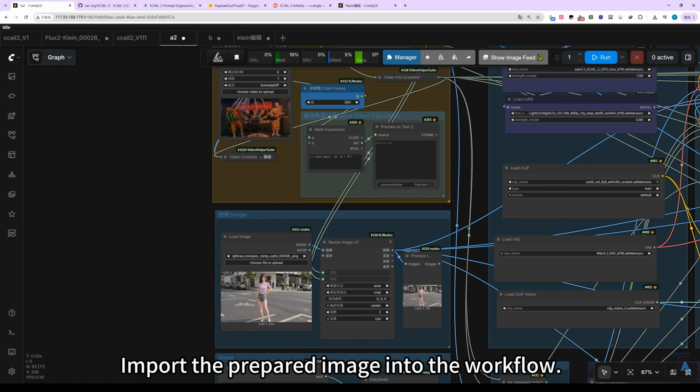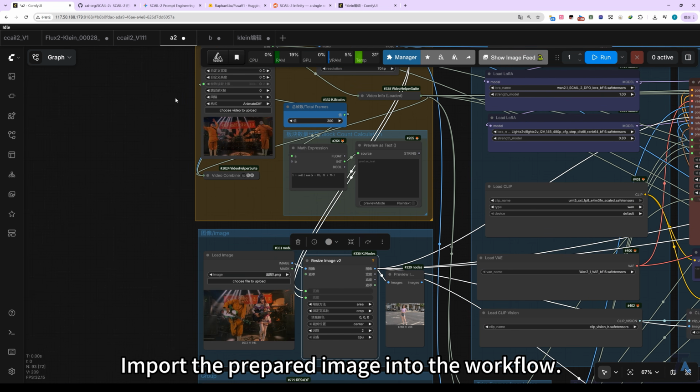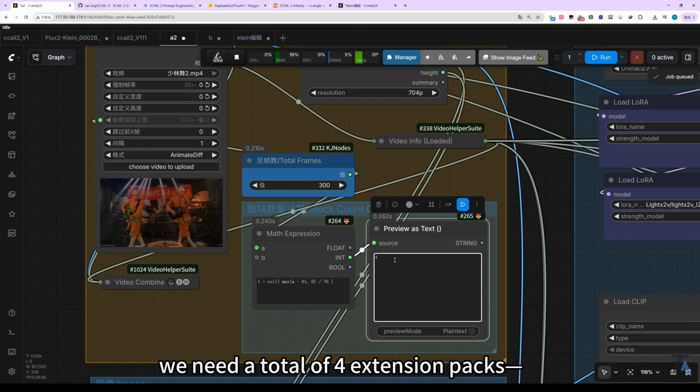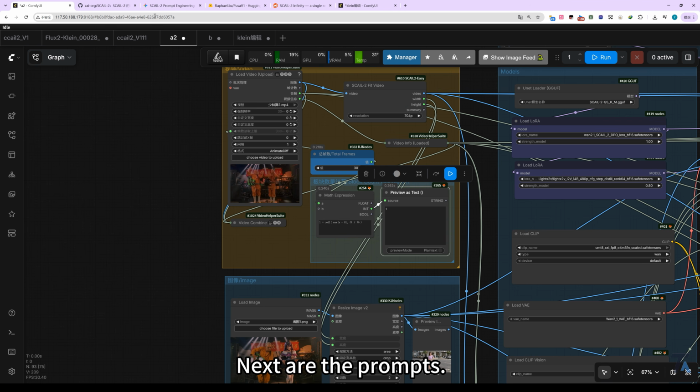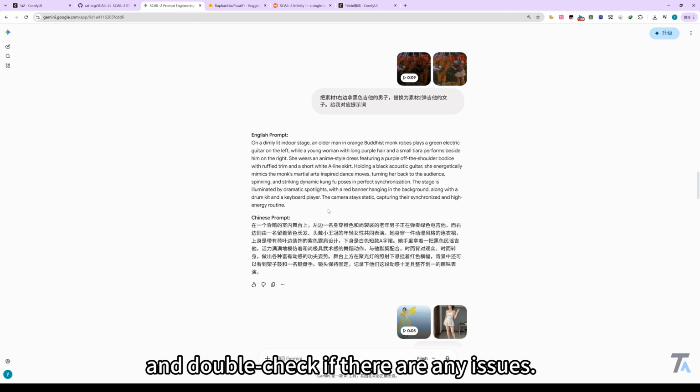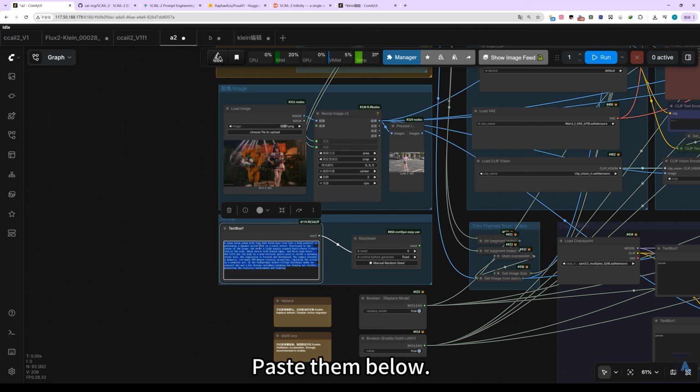Import the prepared image into the workflow. The total frame count is 300. Calculating the requirement, we need a total of 4 extension packs, quite a few this time. Next are the prompts. Send these 2 assets along with our requirements, and double check if there are any issues. Looks good. Paste them below.